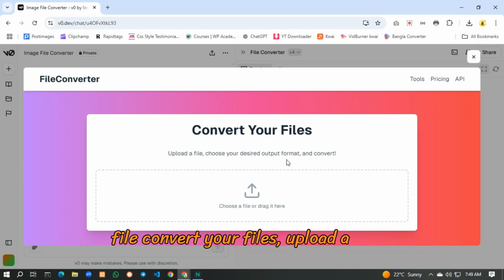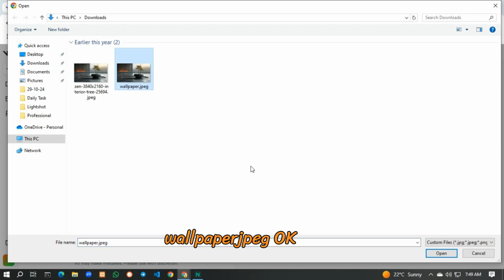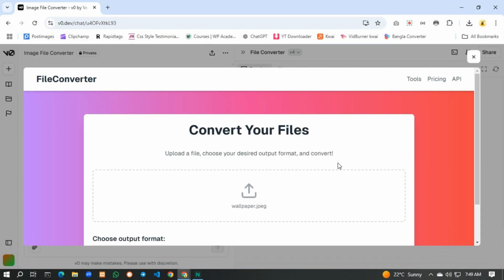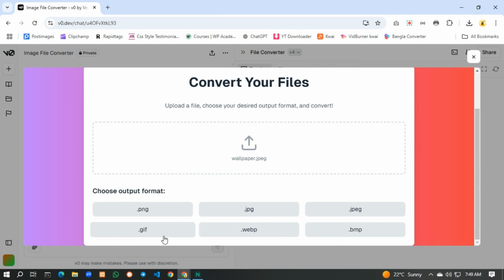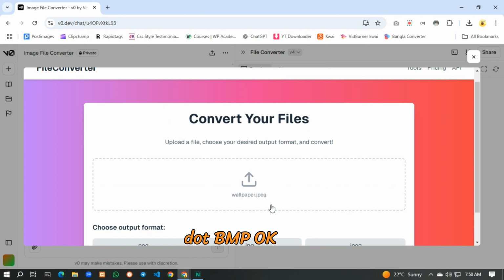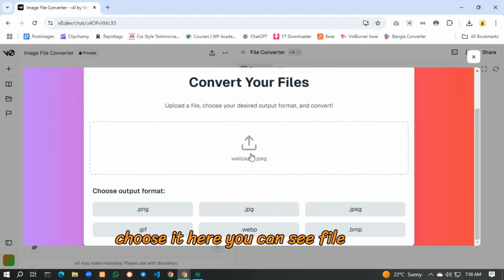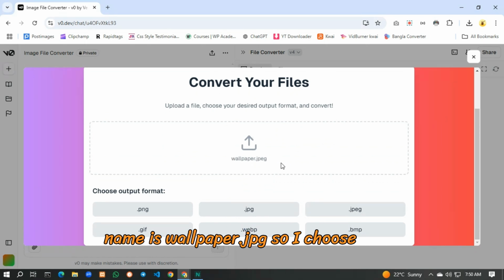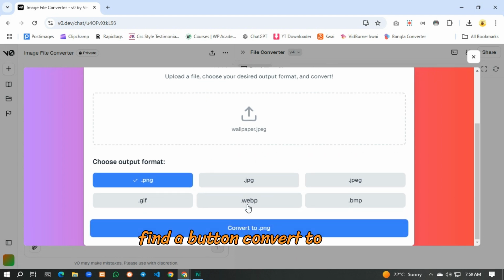File converter: upload your files, choose your desired output format, and convert. So I choose a file or drag it here, wallpaper.jpg. Okay, here you can see, choose your output format: PNG, JPG, JPEG, GIF, WebP, and BMP. Okay, so I choose it. Here you can see the file name is wallpaper.jpg, so I choose PNG.